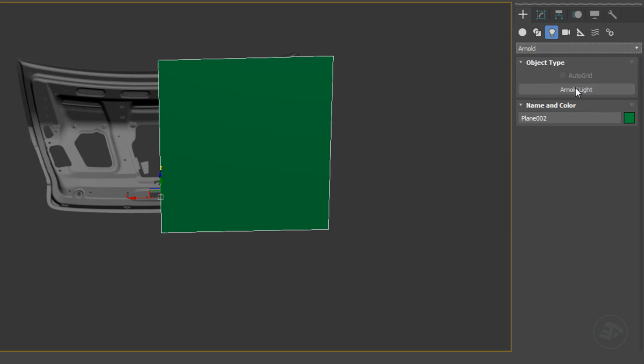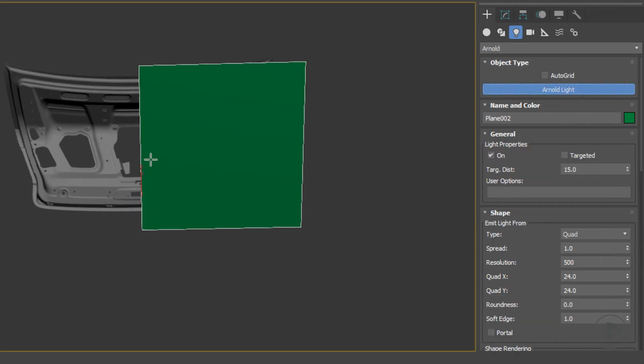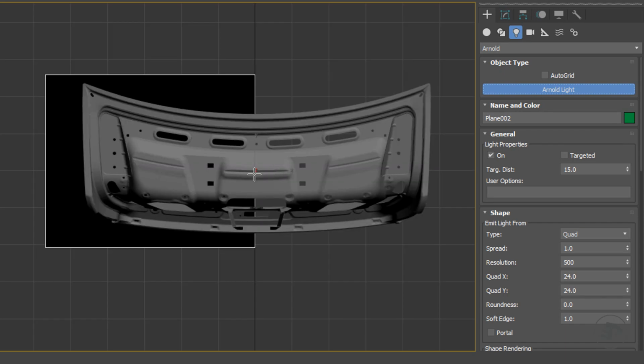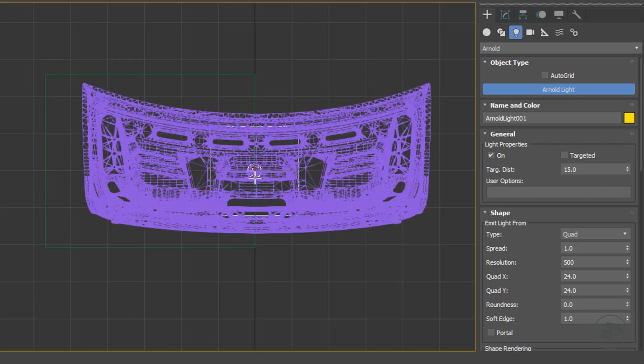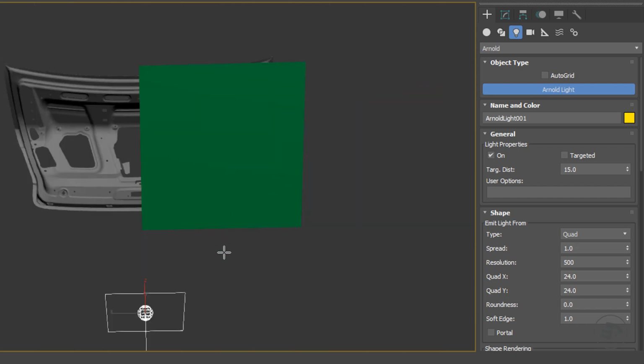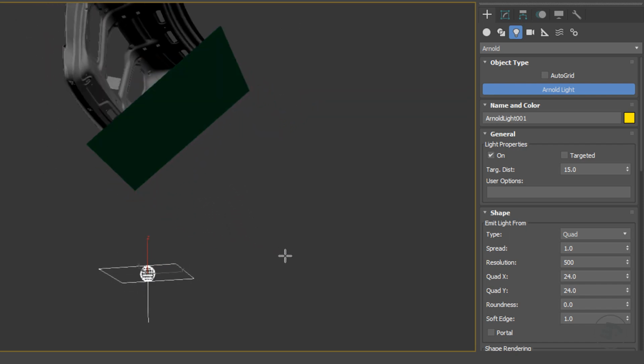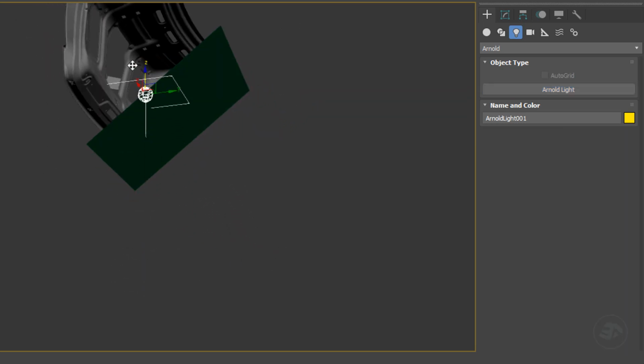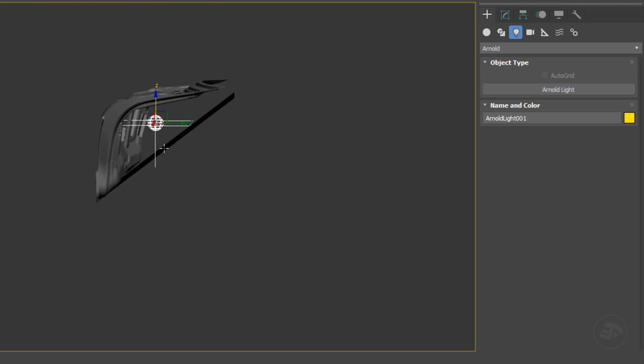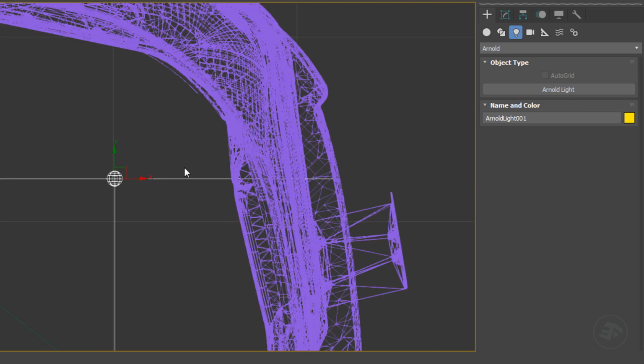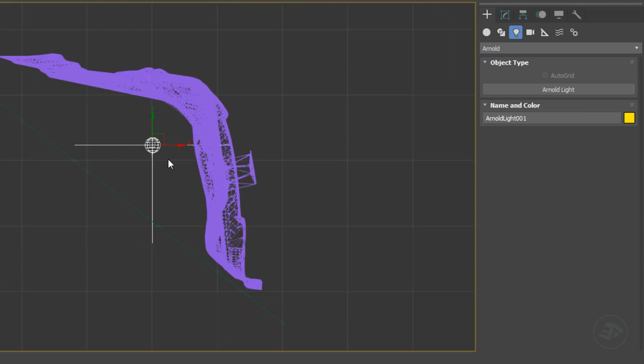To avoid further adjustment, add the physical light in the bottom viewport, so that the target light will be directed towards the object. I added the light in the top viewport, and the light target is not directed towards the frame. Rotate the light to direct the light target towards the frame.